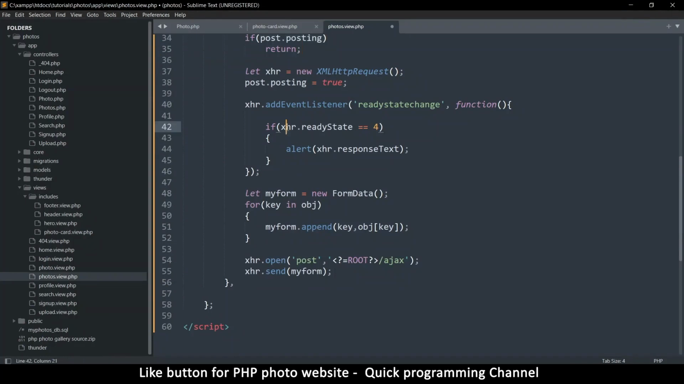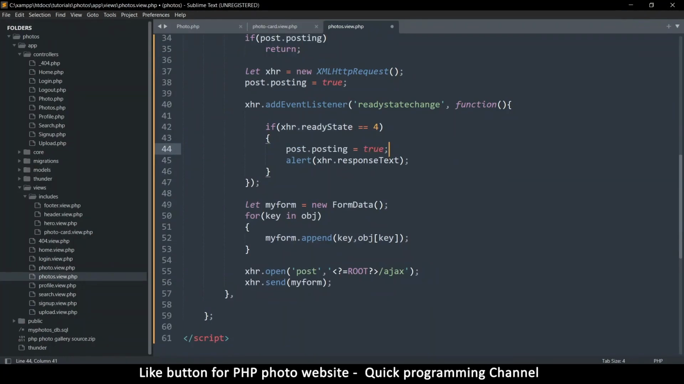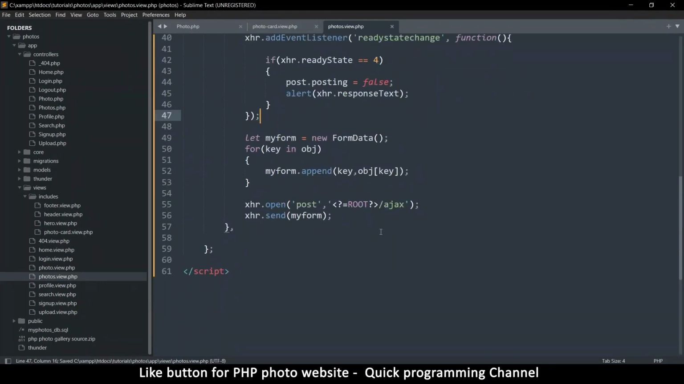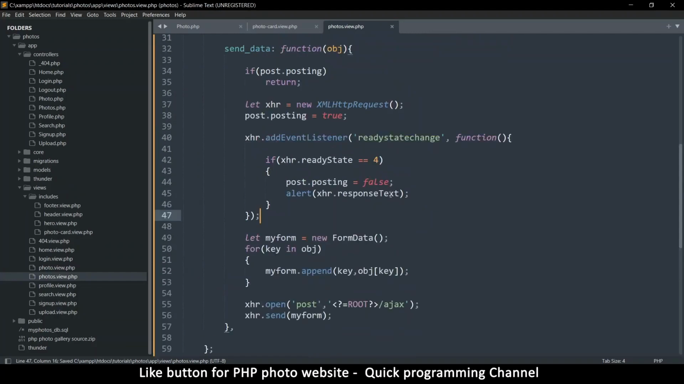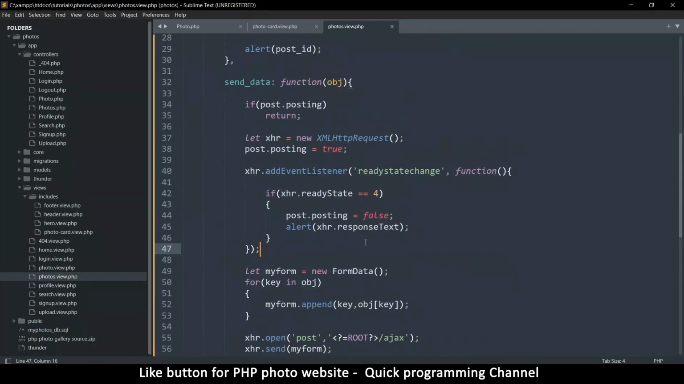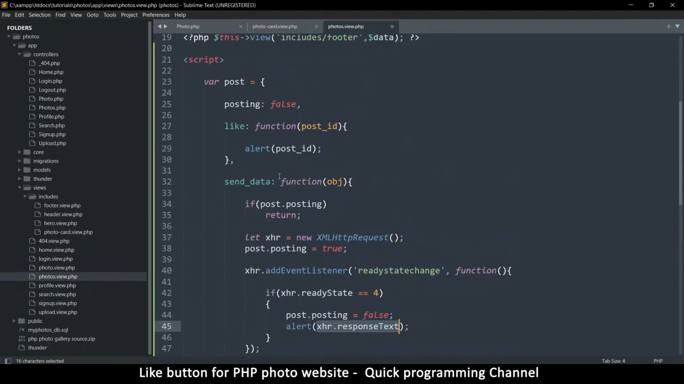But once the ready state is 4, regardless whether the result is good or not, we should falsify this one. So we're going to say false. Okay. Very good. So here we'll get an alert of the response text we get. Things are great. Now, when I click like here, I have a post ID here, of course.